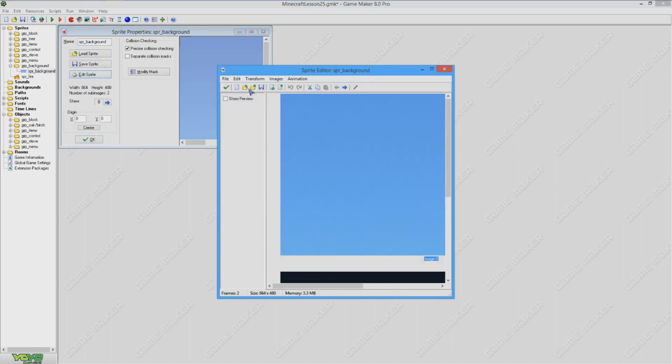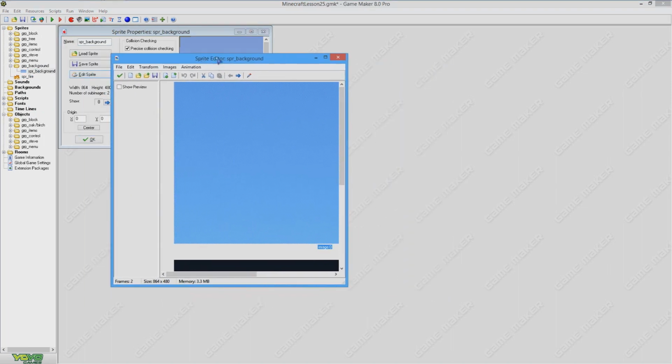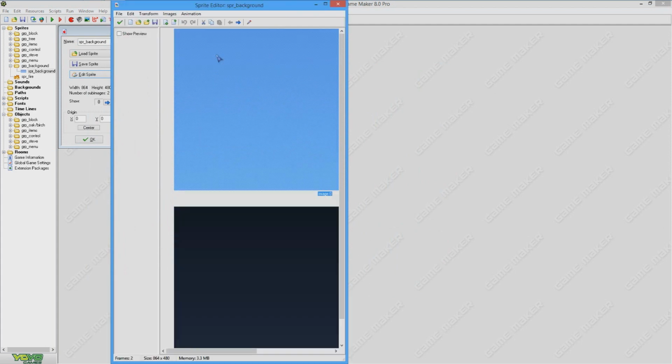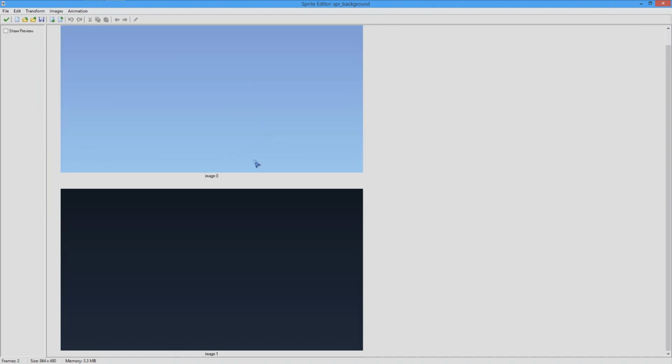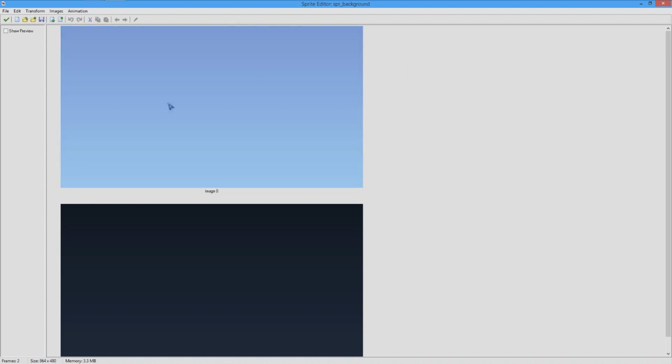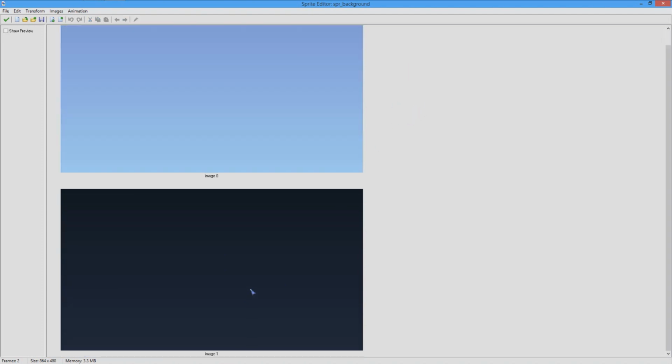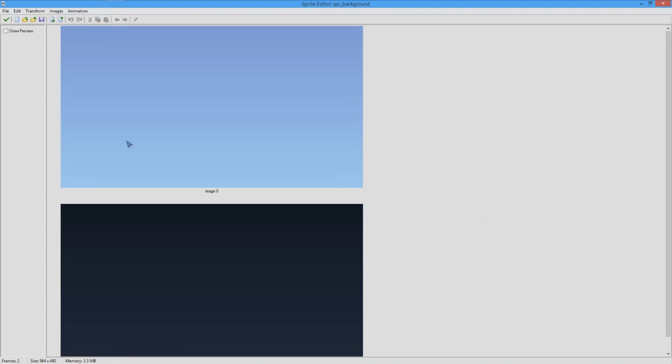So we're gonna create a night and day cycle here. I use these two images. I will upload these on Mediafire so you can download them too. One is pretty bright, which represents the day, obviously, and one is pretty dark, which represents the night.